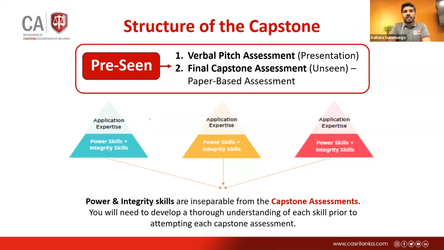So, Sarah, that is the overall structure. Normally we publish our pre-seen. Based on the pre-seen, students have to do their verbal pitch assessment, which is going to be the first assessment under the capstone in each and every level. When they successfully complete that, they can face the final capstone assessment. Again, I'm going to highlight that knowledge of the power and integrity skills is very essential.